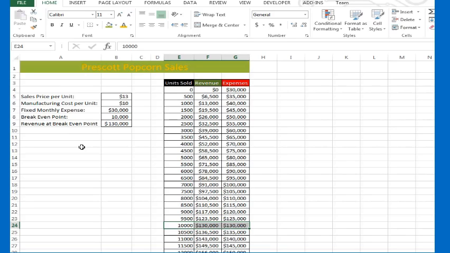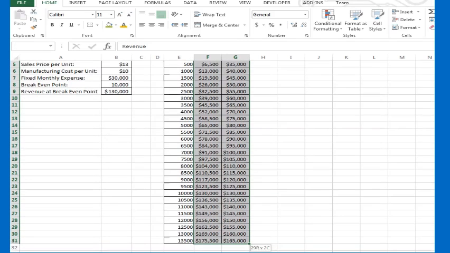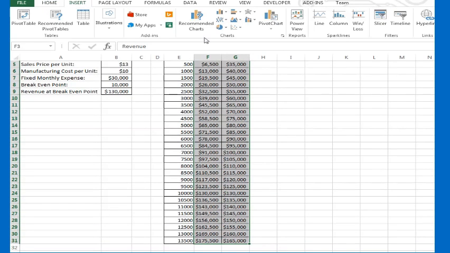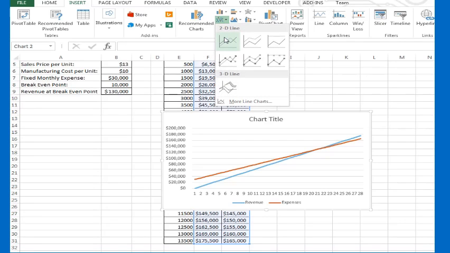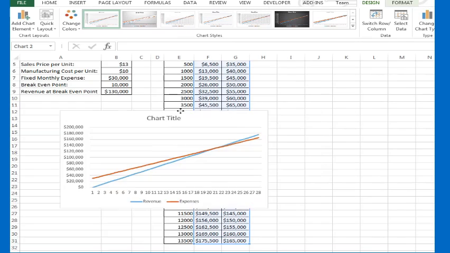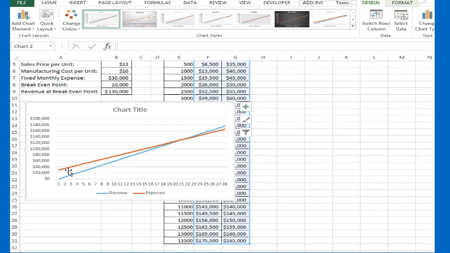Let's create a chart that better displays what's going on with our revenue and our expenses at the different units sold. So I'm going to highlight my revenue and expenses columns and then go under the Insert tab, and I'm going to insert a 2D line chart. Very good. So I see the chart, and I've got in my orange line, I've got my expenses. My blue line is the revenue.